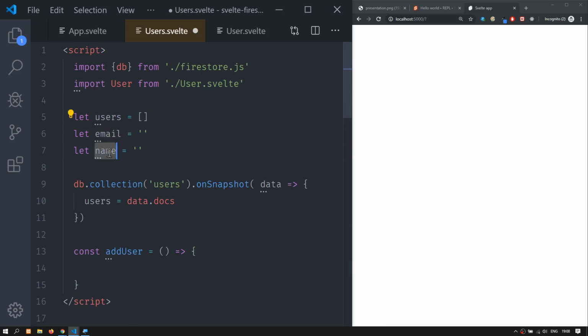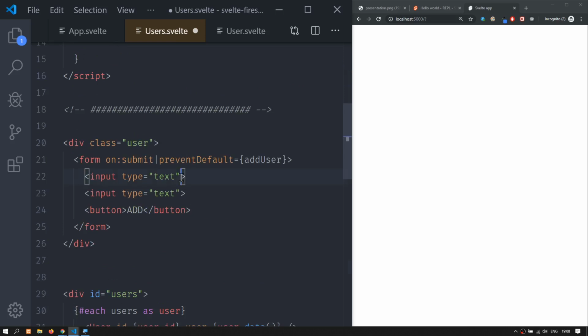But this email and that name need to come actually from here. So I'm going to hook the elements. I'm going to make them reactive. So what I will do is I'm going to say bind the value, and this value that's for the email is going to be bound to the variable email, and I'm going to say bind the value to the name.